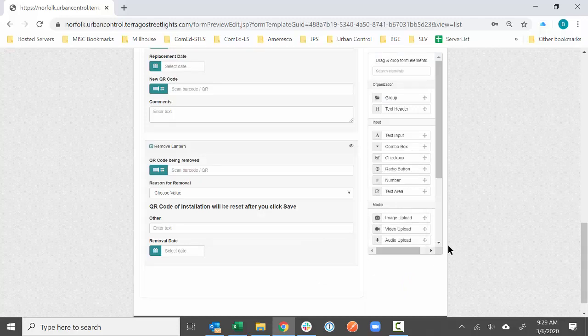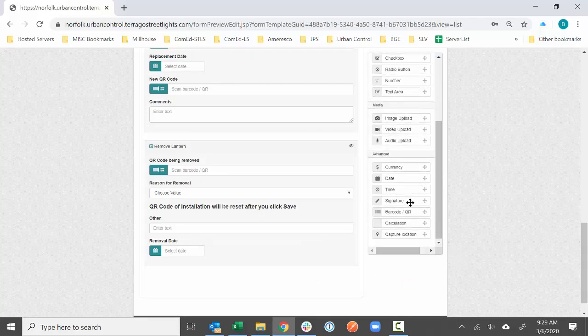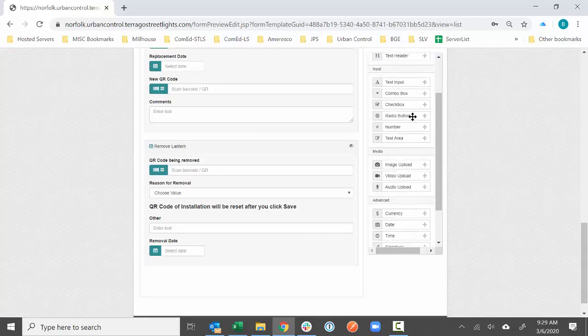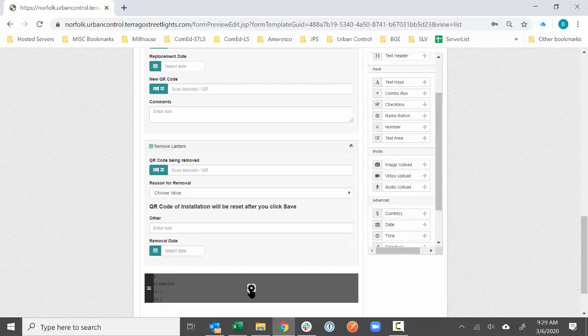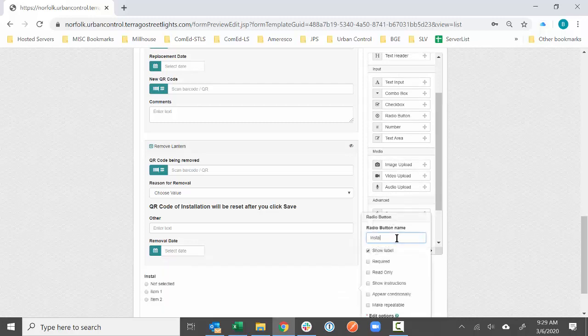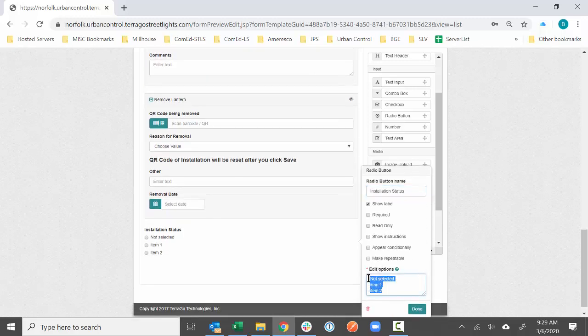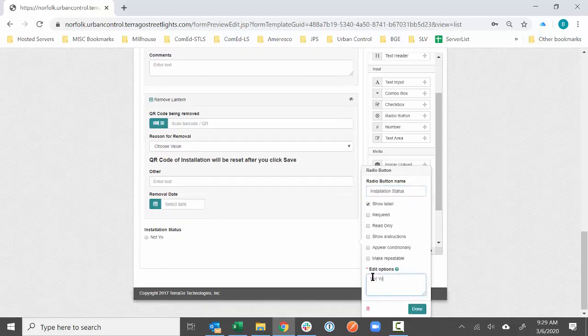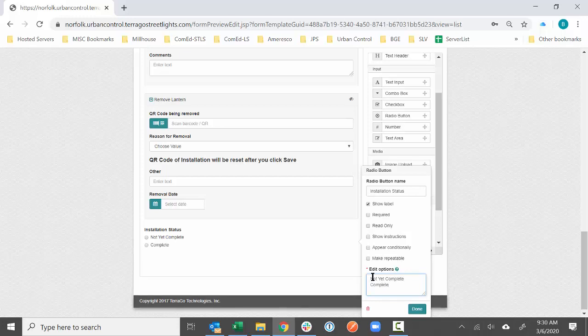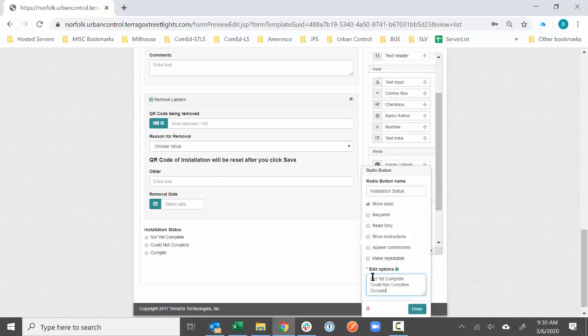Okay. And then finally at the bottom, go ahead and put in a radio button to indicate the installation status. And we just throw in the usual suspects: not yet complete, could not complete, complete. Let's add in a removed as well.